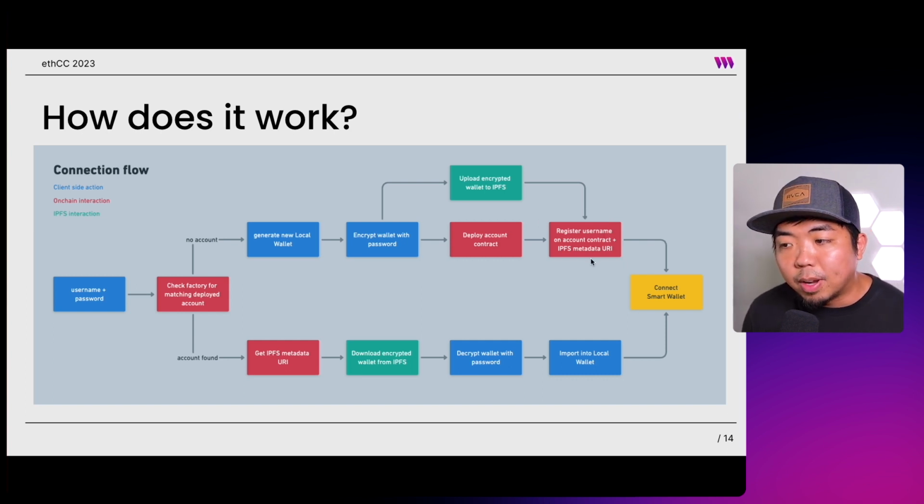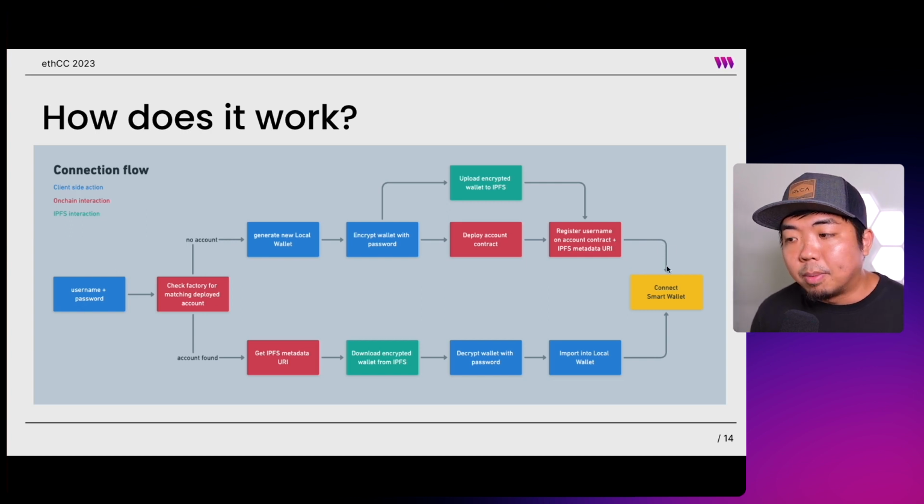And together we register that username to that encrypted wallet. And essentially what we're going to be doing is connecting to a smart wallet using that local wallet that we generated. So what does this look like when the user already has an account?